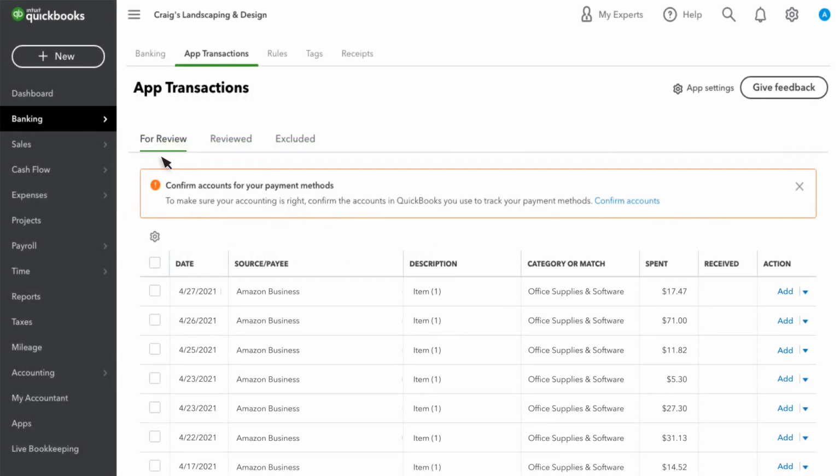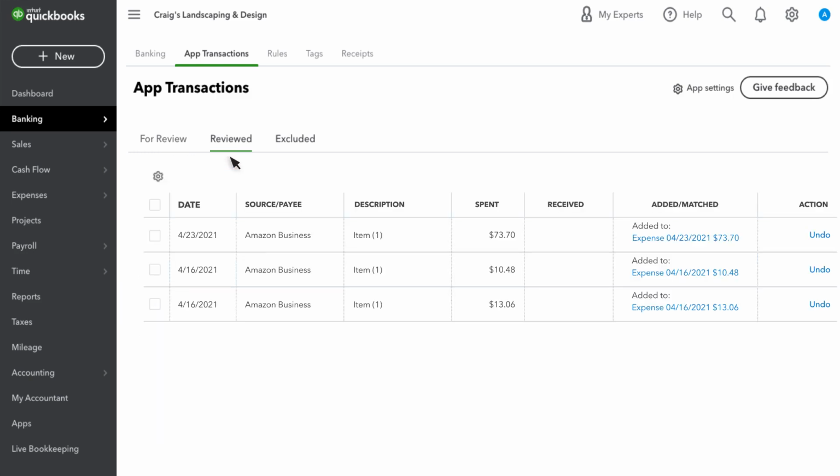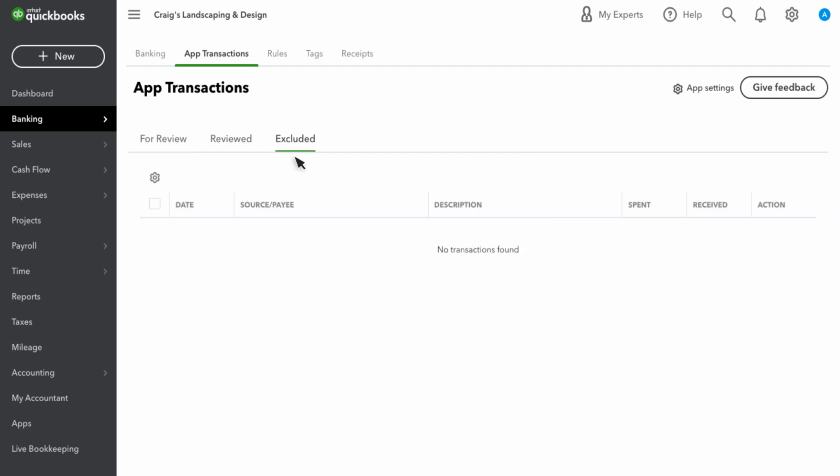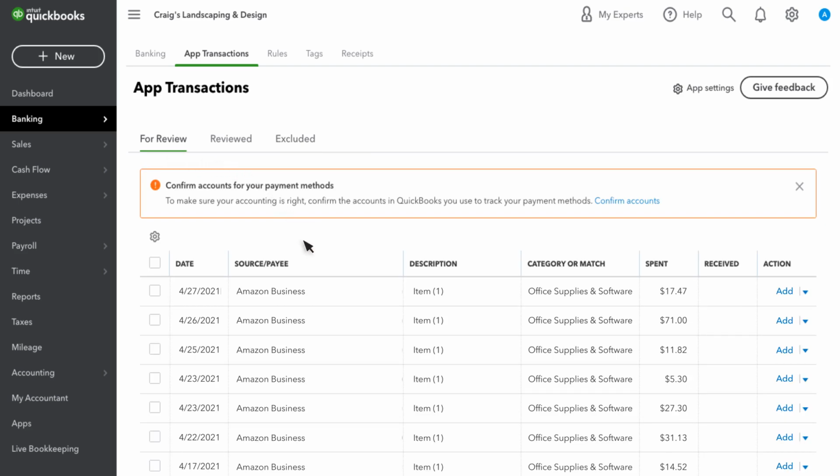Transactions listed under the For Review tab are awaiting your approval and don't appear on your reports or financial statements until you confirm them. Once you've confirmed a purchase from Amazon, you'll find it in the Reviewed tab. It stays here unless you want to undo your approval and make a change. And if you ever download something that you don't want to add to your records in QuickBooks, you can exclude it. The Source Payee column displays the bank or credit card account you used when you made a purchase.